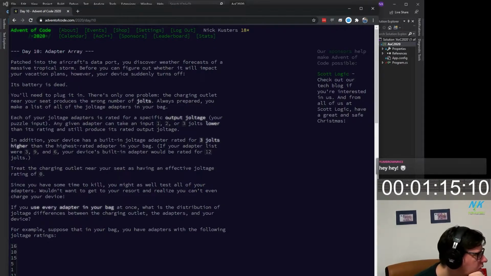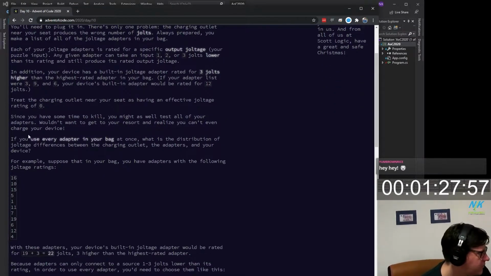Let's see. Treat the charging outlet near your seat as having an effective joltage rating of 0. Okay. I will have to read this another time, I think.